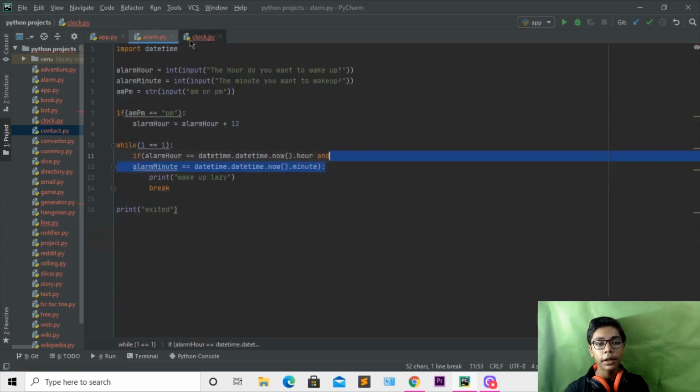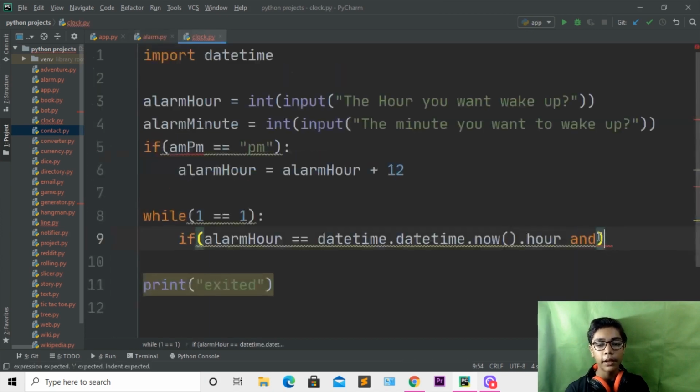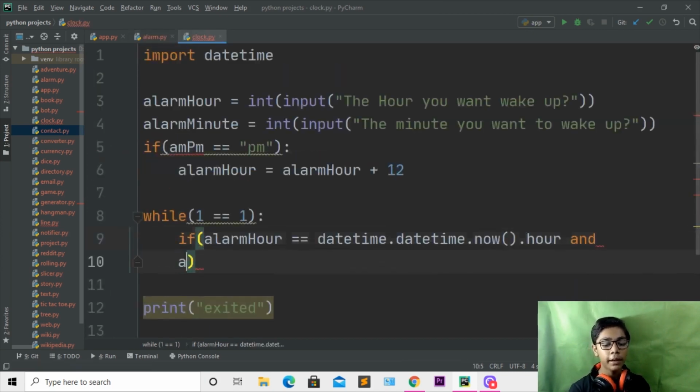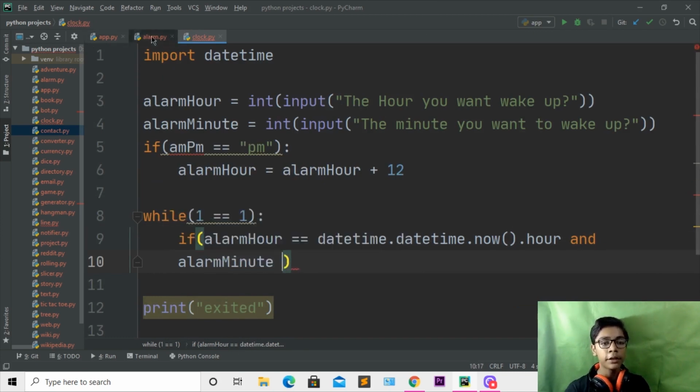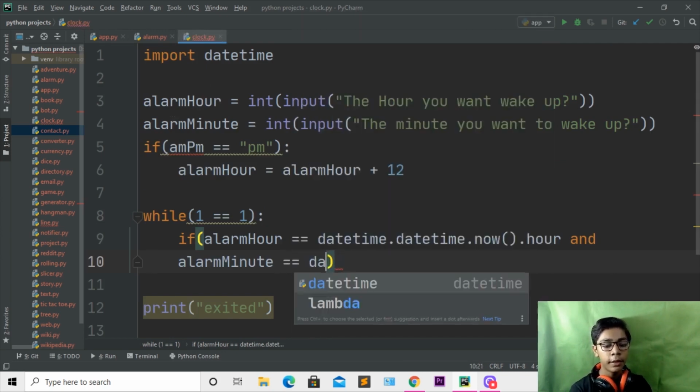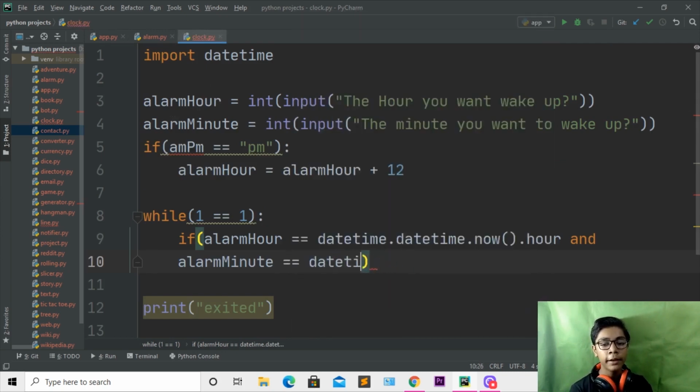When you've done with all that, I will be going here and writing alarm minute, because we also have to define alarm minute here, so we can work with that. Now I will be writing equal date time here also, then writing dot date time, and here I'll be writing dot date time dot now, and I will be closing that.